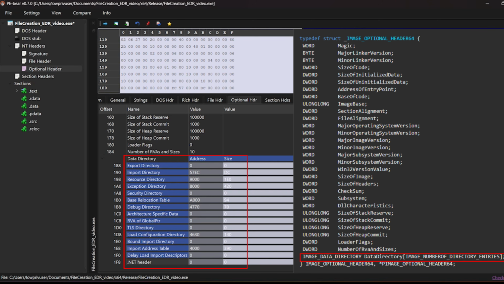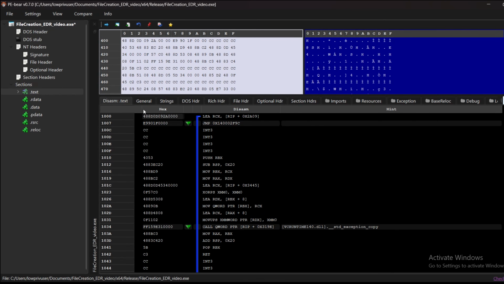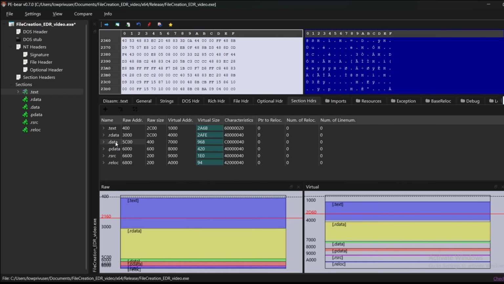Now let's jump into sections and section headers. We are not going to spend too much time on sections since we will cover them again in future videos. But first of all, we can see that we have a header called section header, which describes the sections, like their RVA, size, and so on. The first section is the .text section, which contains the executable code of the program. Then we have the .data section, which contains initialized data like global variables with explicit initial values and static local variables.